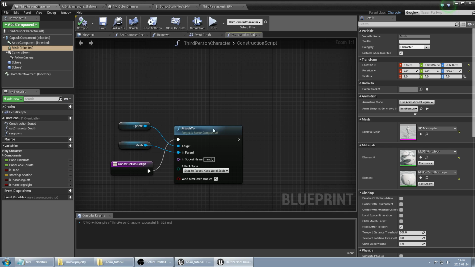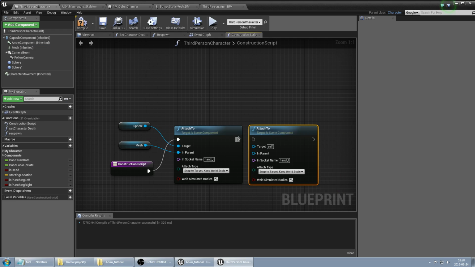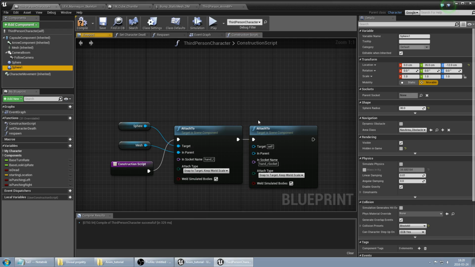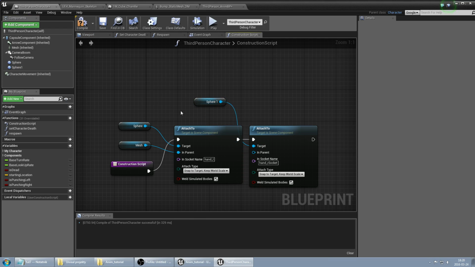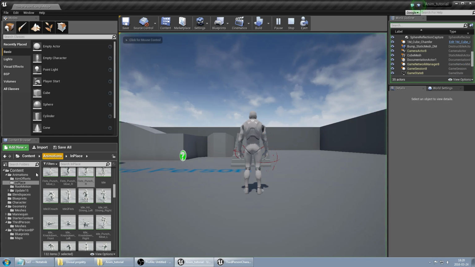So go back, just copy this, and this time will be hand R socket. And I just use my sphere, but this time this right one, and selecting my mesh, and the same attaching to, and keep world scale. Okay, so compile, save, and we can check this out.